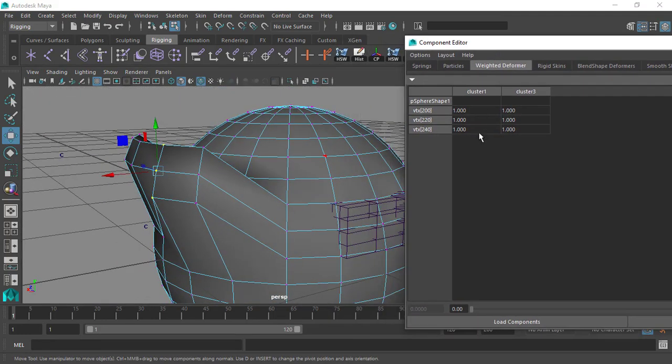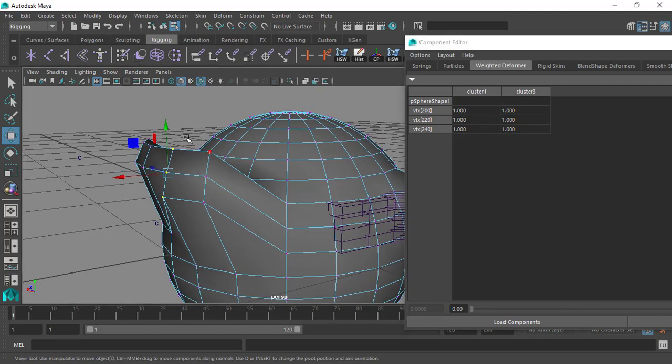You can see that we are not getting a blend. However, we are getting one value in both clusters, so this is cluster 1 and this is cluster 3, and we are getting a 1. That means that we are able to control these vertices using both controls, and we can get an overlapping action. So this is the kind of behavior that we have just seen. However, you can go in and, for example, drop down the value of cluster 3 here, this one here, to just control these vertices by a 0.5 value.